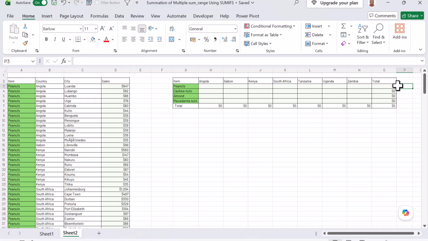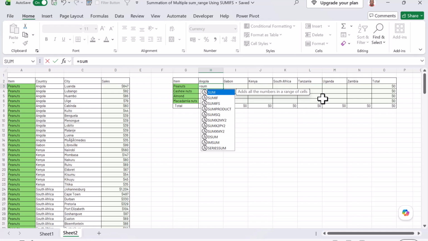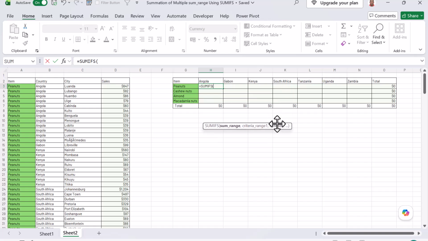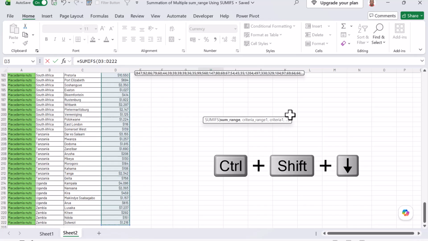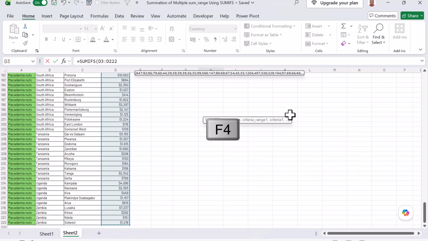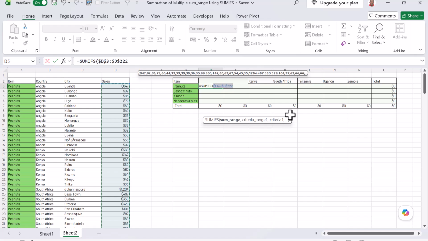To start, I'll select H3, where I need to start writing my formula with an equal sign, then SUMIFS. Once I do that, the first requirement is the sum range. I'll select D3, press Shift Control Down Arrow to select the entire range, and lock it using the F4 key once. To move to the next requirement, I'll press comma.